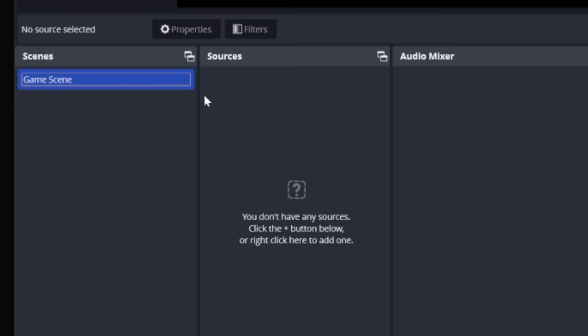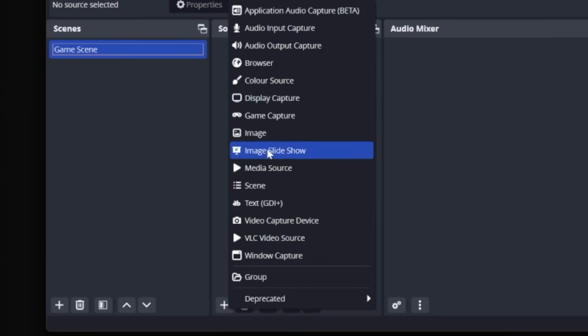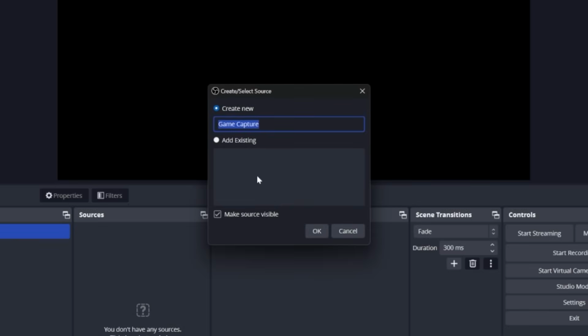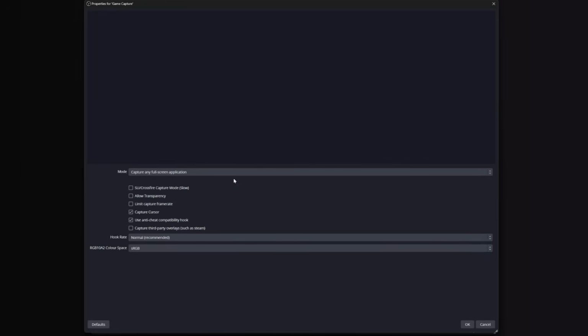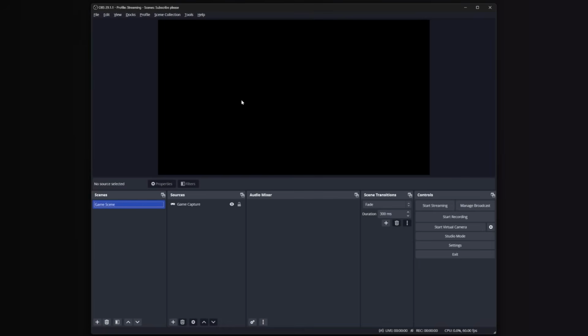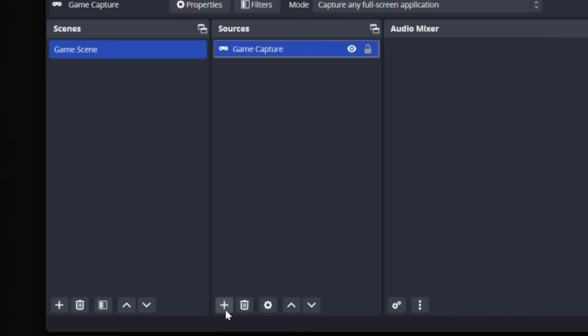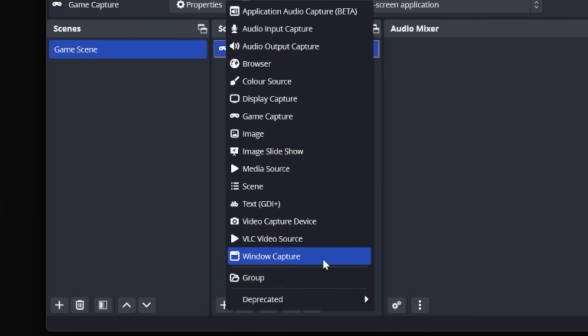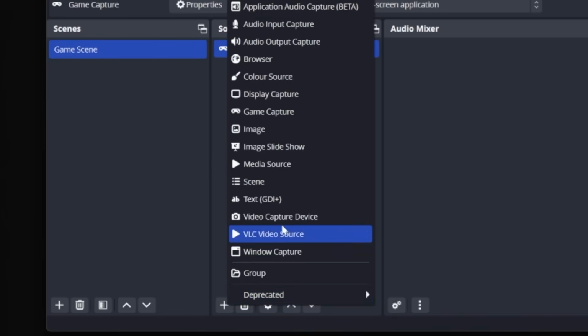In the middle, we have sources. Sources are, again, all of your media that are in the scene you currently have selected. Right now it's empty, but if we click this plus sign at the bottom, we can add sources such as game capture, which you'll need if you're trying to capture a game in your gaming scene. If you don't have a game open, it will be blank for now, but don't worry about it. And also, it's important to remember that not every game will be captured in this. Some games need window or display capture to actually be captured, so you might have to try different options.